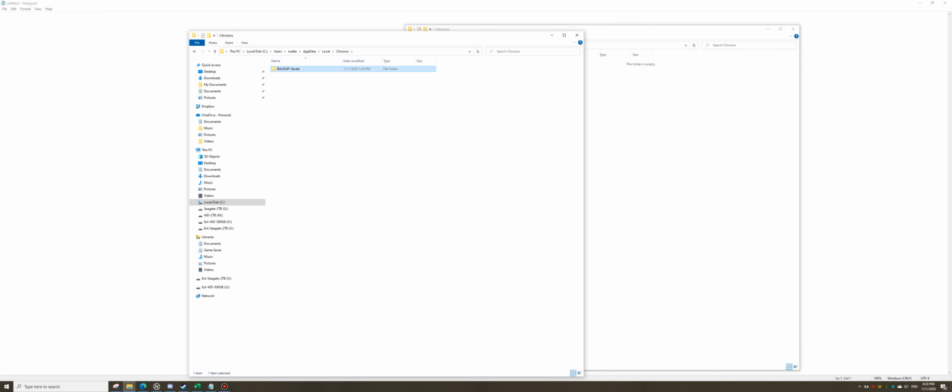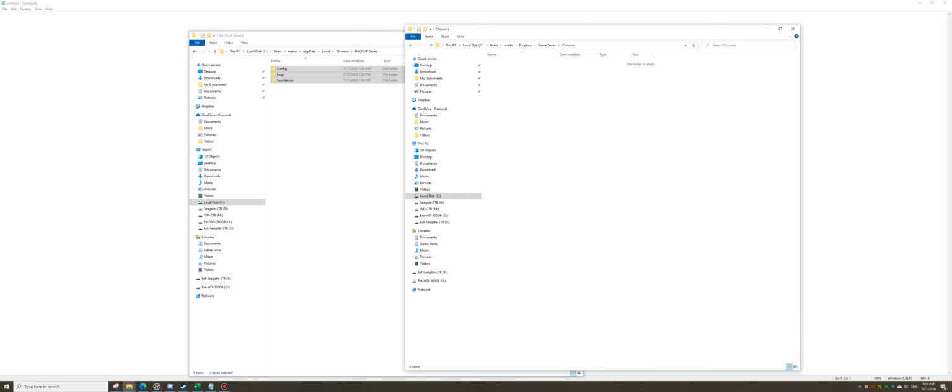What I'm going to do is back this up just by renaming it. And then the next step is to copy everything contained within into your new directory where you want everything to live from now on, which is in Dropbox. So that's the folder I made in Dropbox, Game Saves Chronos. That's where everything is now.